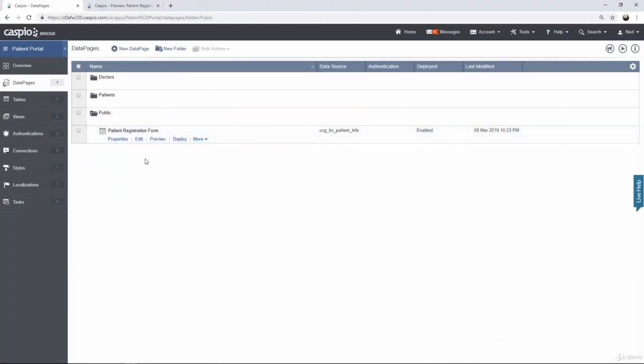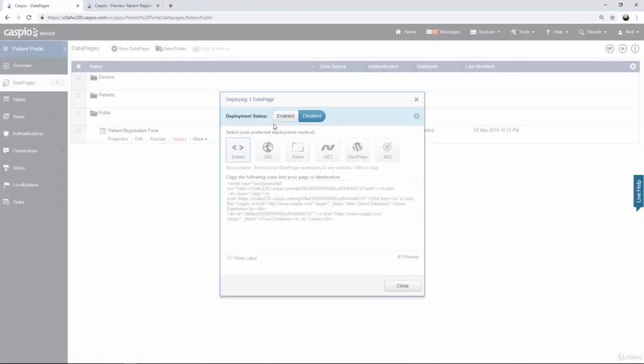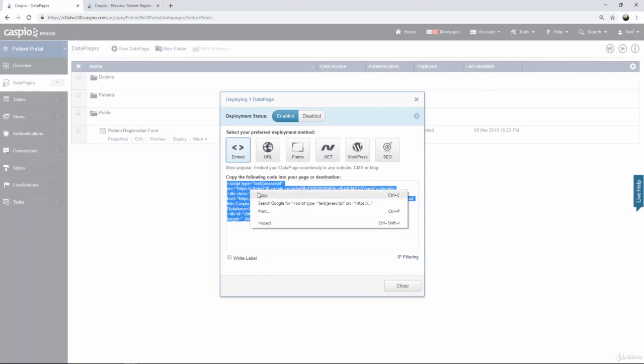From here, you can edit the form once again if you need to make additional changes. You can preview the form, but if you're ready to put this form on your website, all you need to do is click on the deploy link, enable deployment status, and then Caspio gives you 6 different deployment methods. The most popular one is the embed model. All you need to do is copy this snippet of code, paste that code into your website, publish your web page, and you will see this form seamlessly embed into your website.